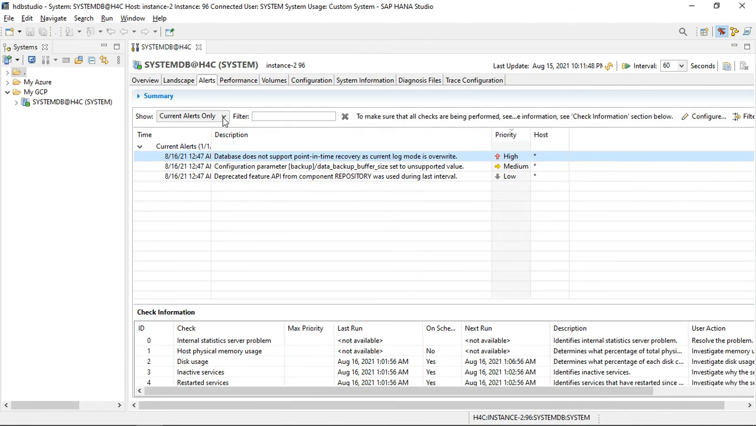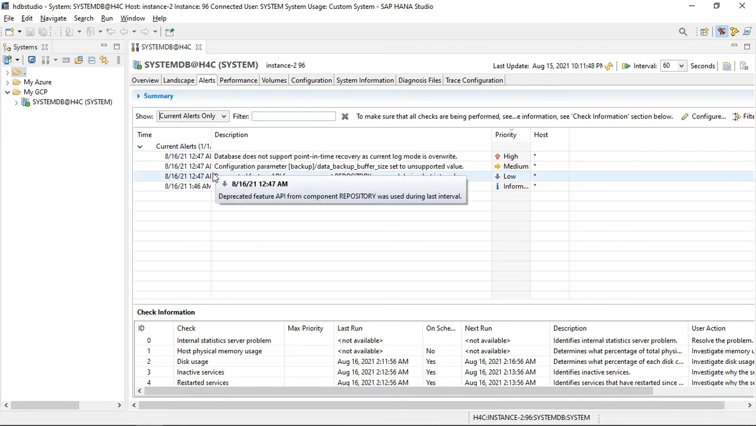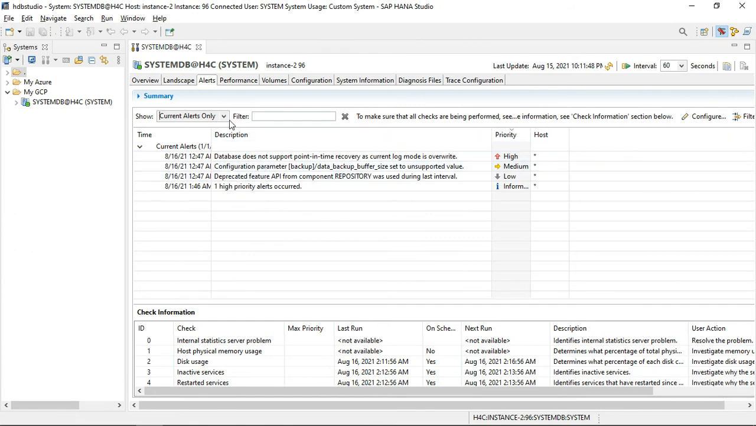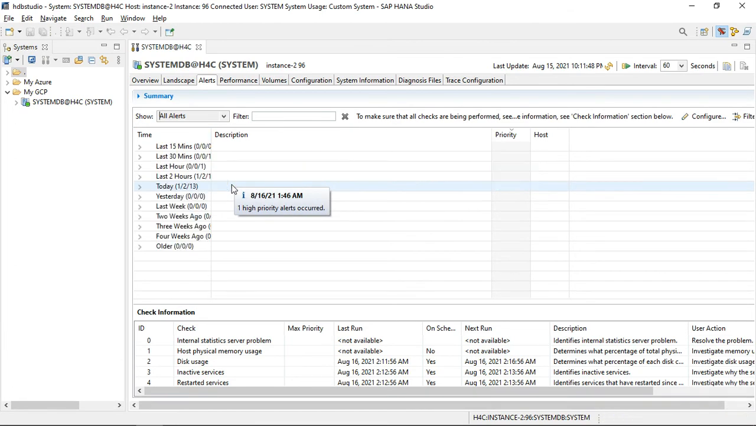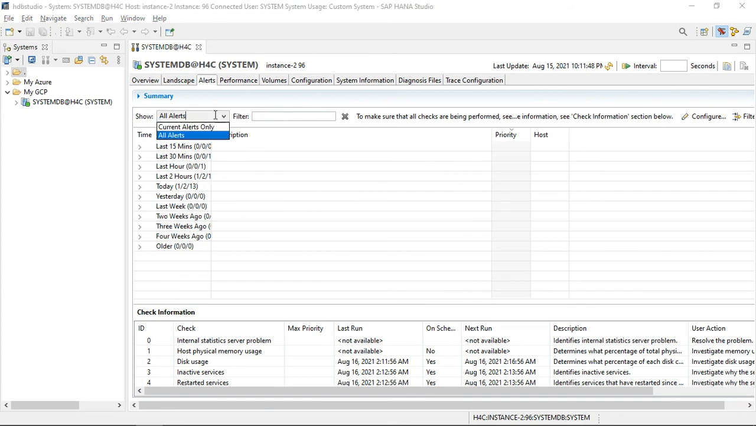You have the option to see current alerts or all alerts. For example, if you select current alerts, it will show all the current alerts. And if you select all alerts, what will it show? It will show all alerts, like yesterday, 13 minutes ago, the last hour, or last week. So history alerts you can also see if you choose this. I will keep current alerts only.